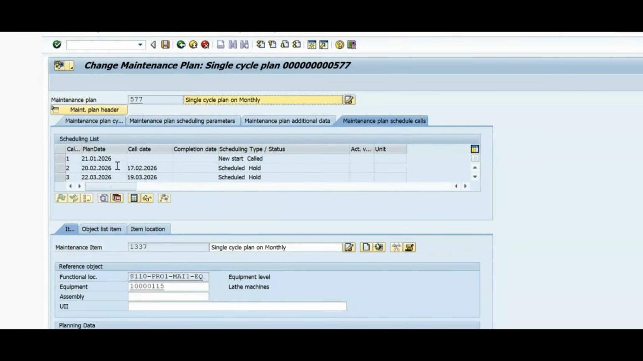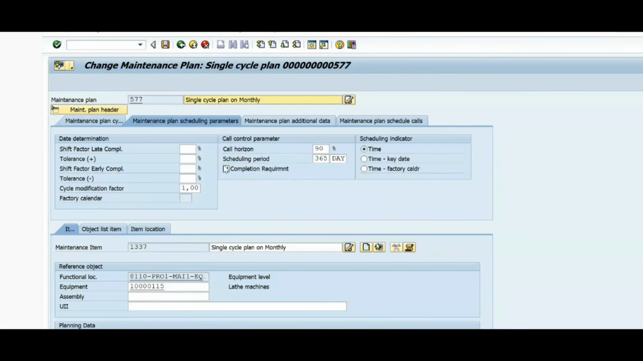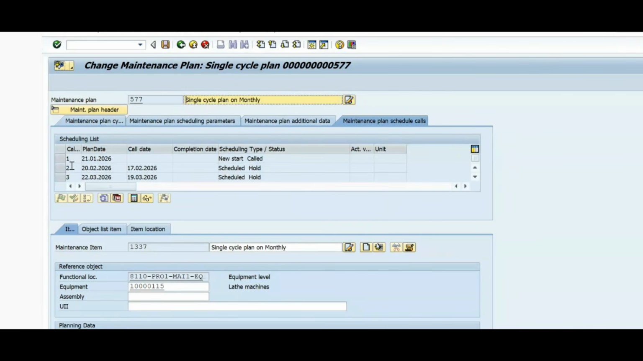Again, I will repeat. So until and unless you complete the previous order, the system will never ever generate the next maintenance order. So we will see the test. How? Initially I will not activate the checkbox. Let's see whether the next maintenance order will be generated or not in IP10. Let's test it. Okay, you have got my point.